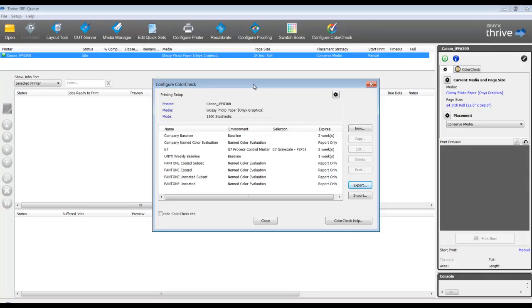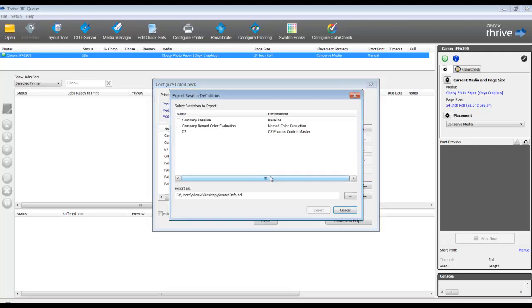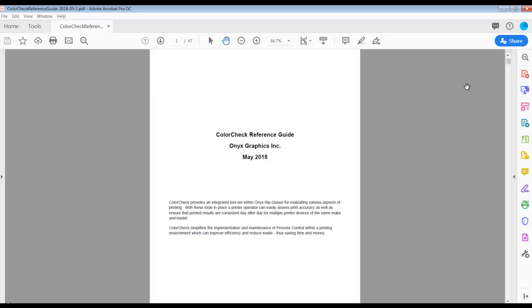One last point to mention, back in Configure Color Check, we are able to export out our environments that we've created, our different test target types. So we can select these files and export them out as a backup.